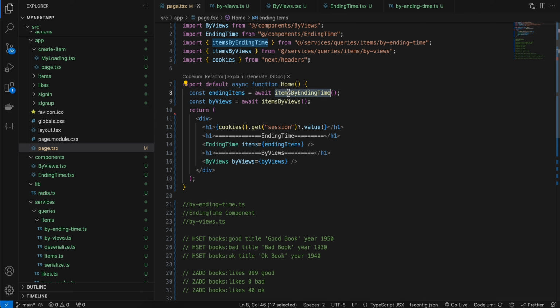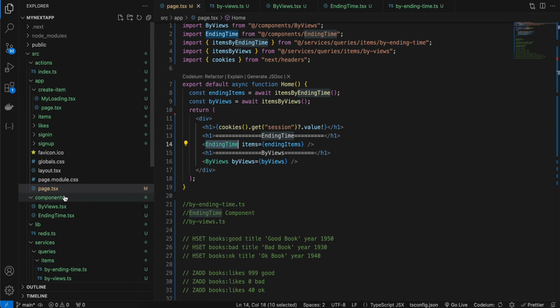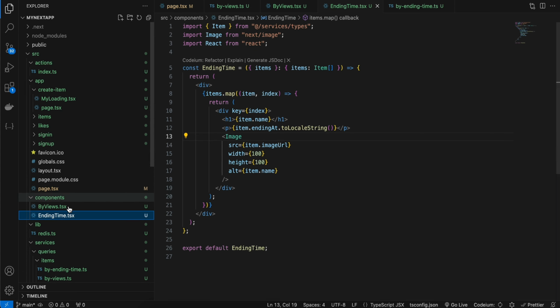Next, if I go to page.tsx, I'm calling this items by ending time. If you want, you can create a server action as well, but I don't think that is really needed. We can directly call this particular function. So that's what I'm calling. Ignore this by views for now, and here I have just added one h1 tag. Then I have created this component called ending time. Inside the components folder I have created ending time, and I'm just passing our items, mapping over it and displaying all the data.